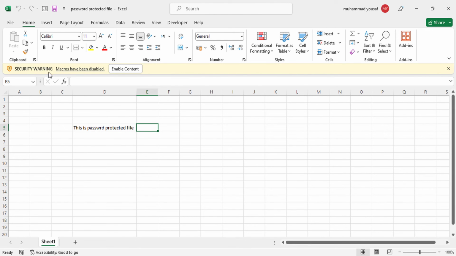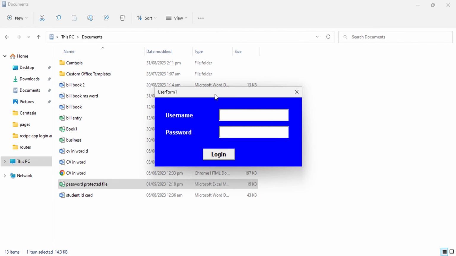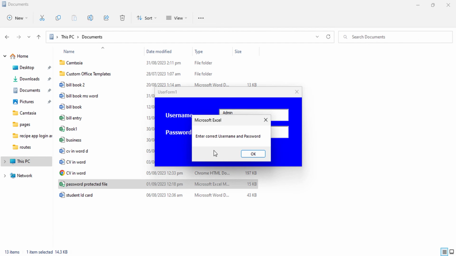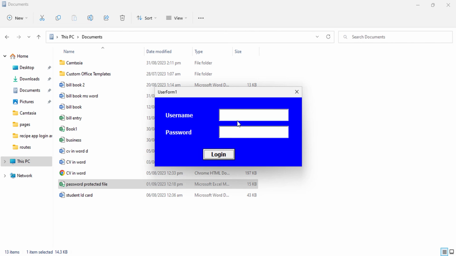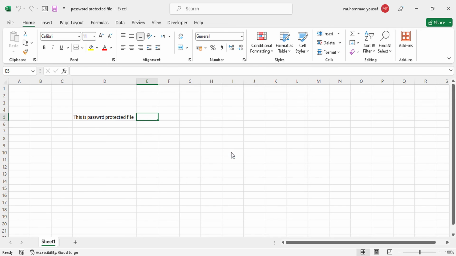See, security warning, macros have been disabled. Let's enable them. See, we are faced with this login form. Now let's first enter the credentials. We didn't change this text to static, so it will show as plain text, and I will change it later. Let's press login. See, enter correct username and password. Let's enter again admin, 12345. Login, okay, login successful, we opened.